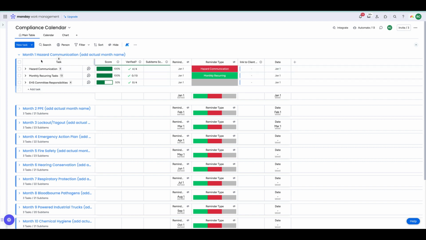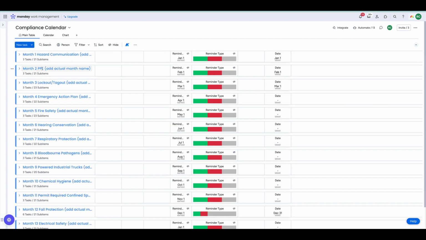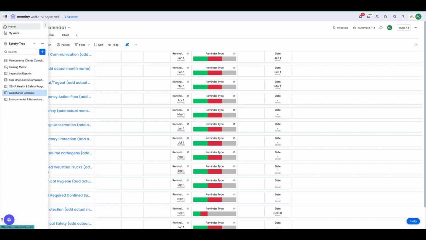So for example, month one, hazard communication, it's going to review in that email what needs to be done for that month. You're going to get the same automated email for PPE, lockout, tagout, and so forth to help you keep up with these responsibilities.